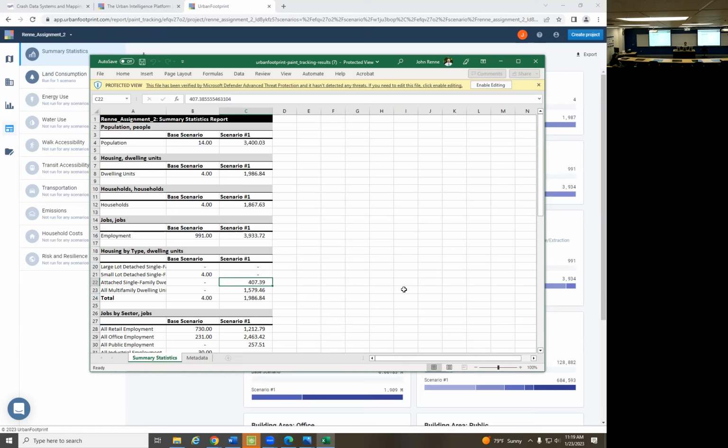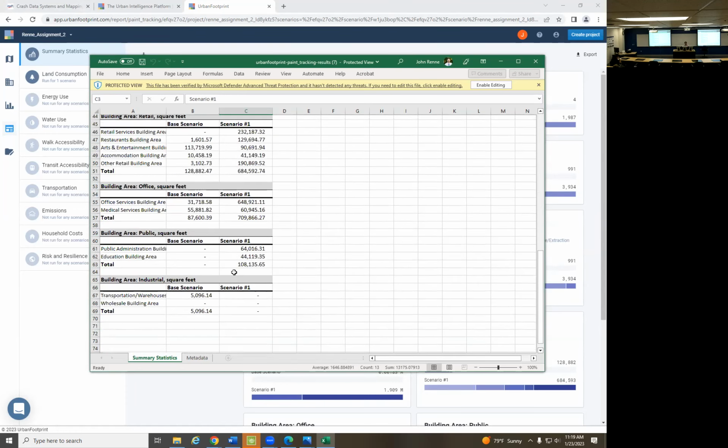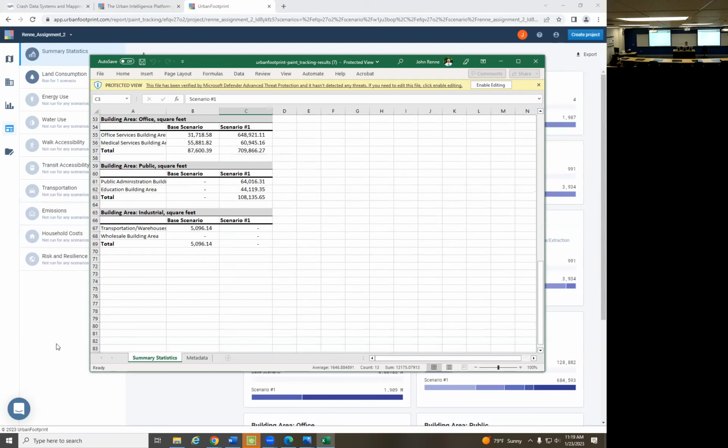407 are attached single family, basically townhomes. And that's the scenario it's giving you for this scenario. What I want you to do is save this spreadsheet and upload it. You can upload this separately from that other map page, but I would like you to upload this so that I know that you've run a base scenario and scenario one, and that you can understand and look at the data that it's coming out with.